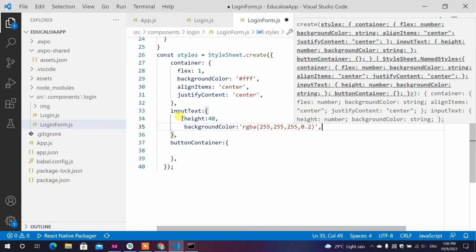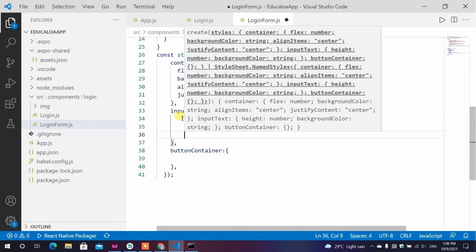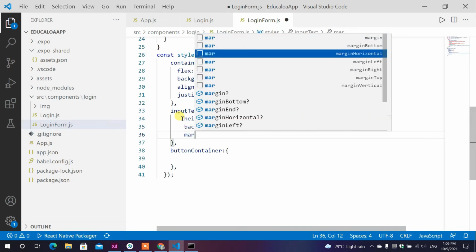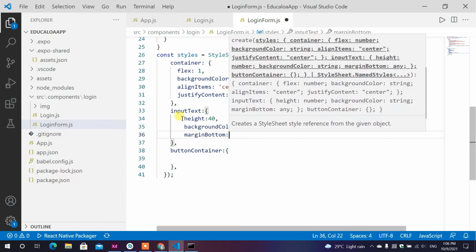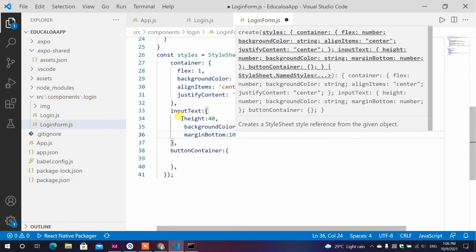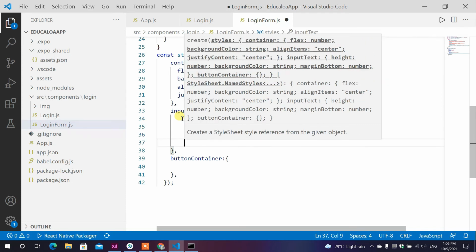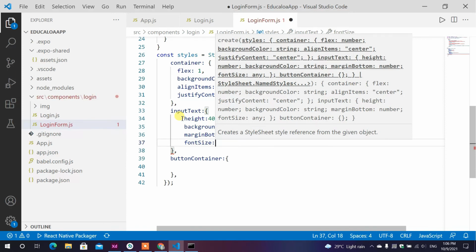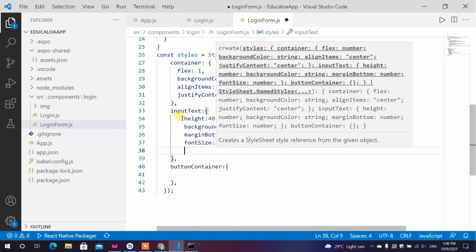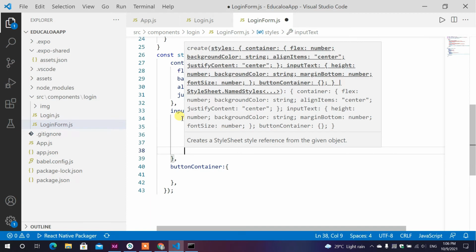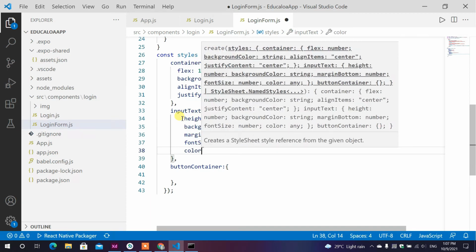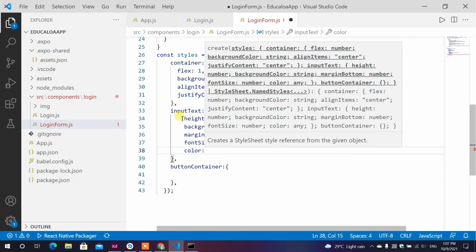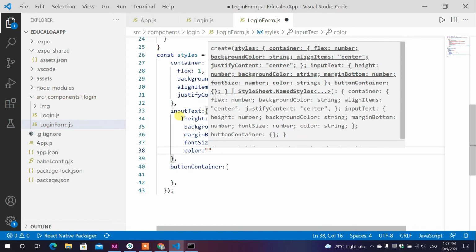After I mention the background color, next is margin bottom. I can mention the size, margin bottom 10. Then I can give font size. I'll go with 20. Then I can set color also. For this input text, I'll keep the color as white. The color code for white is simply FFF.